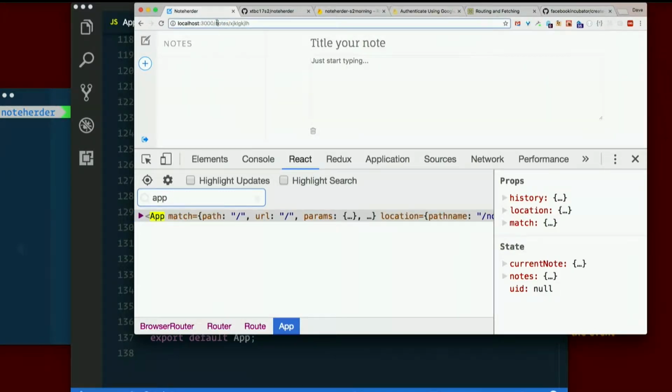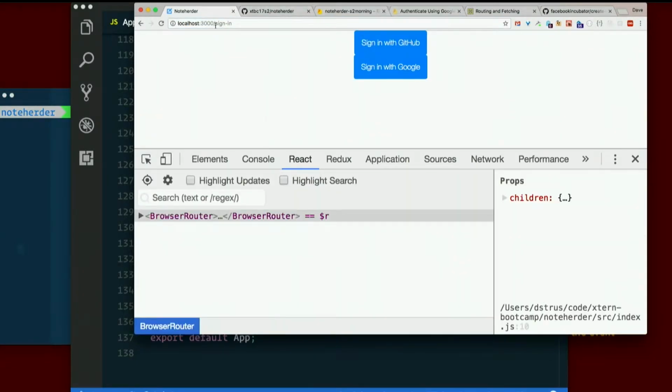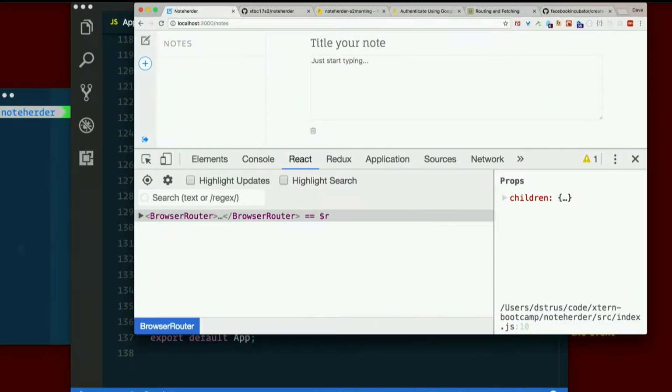But I can still go to /notes. I could go to sign in. That's fine. But I can also go to /notes and it doesn't stop me. I don't see any notes because I don't have a UID, and we're actually enforcing that at the database level, right? We're enforcing the privacy of our data at the database level, so we can't see anything, but this isn't the user experience we want. We don't want them to see a blank notes thing here. We want them to be redirected to the sign-in page, right? If they're not logged in.